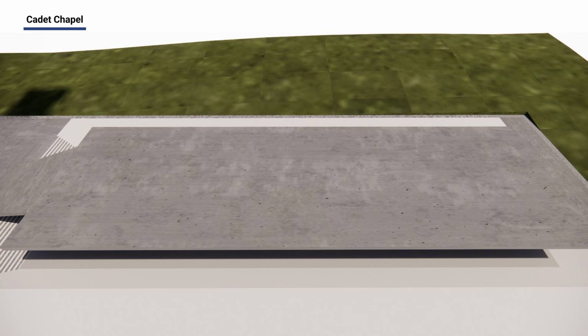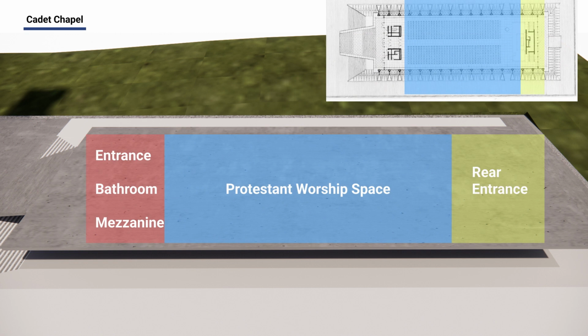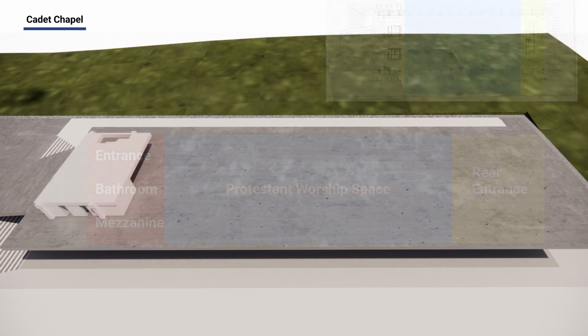On the upper floor lies the Protestant chapel, the largest chapel with 900 seats. The second floor is divided into three parts: an entrance and bathroom area about 10 meters from the main entrance, a 68-meter long Protestant worship space, and a 7-meter long area for the chancel at the rear entrance.